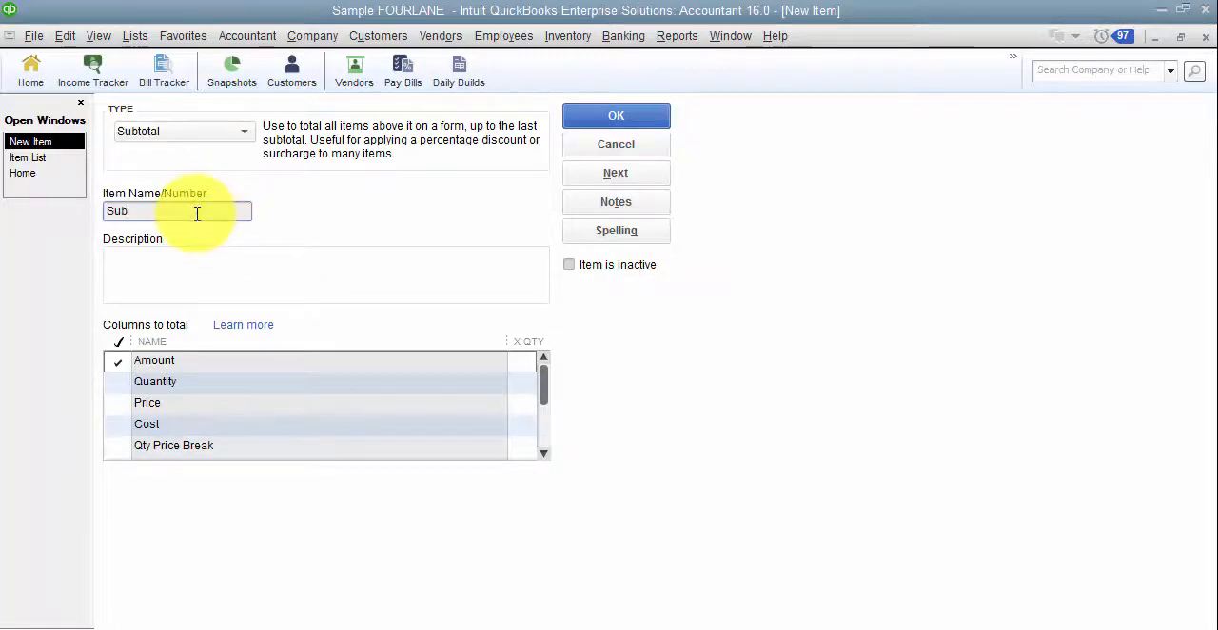A subtotal item is basically going to allow you on a transaction to create a subtotal line, right? You have 3 lines on an invoice. You want to have a subtotal on the invoice, so it'll total those 3 lines above it, okay? And you can total amount, you can total quantity, you can total cost, right?